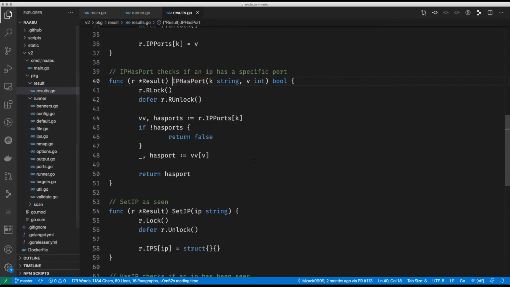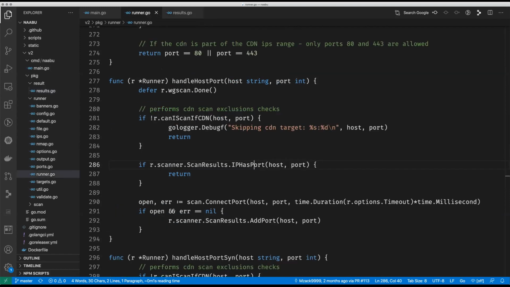Let's just take a look. Yeah, I think you're exactly right. Yeah, I think it records the IP and port combination that it's already scanned. And we're just checking if we did it. So, yeah, great. That makes sense.